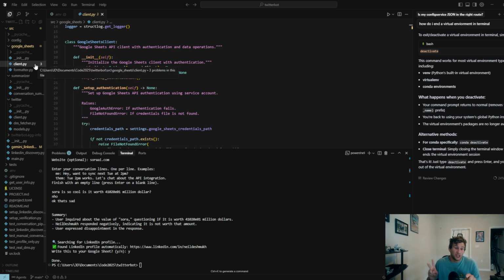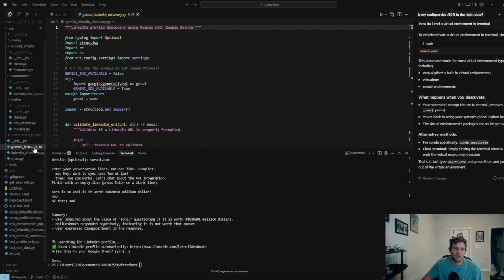What's hard to do, and what took me like a day to figure out, is how to actually get this LinkedIn profile search to work. So you'll see that there's a file in here called Gemini LinkedIn Discovery. Originally I was like, well, how would I find this person's LinkedIn based on what we know about them, which is their username and a conversation they had. People lie on Twitter and have fake cities, fake jobs, fake locations. There's a lot of red herrings.